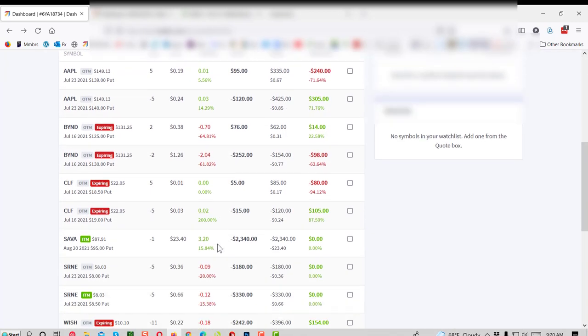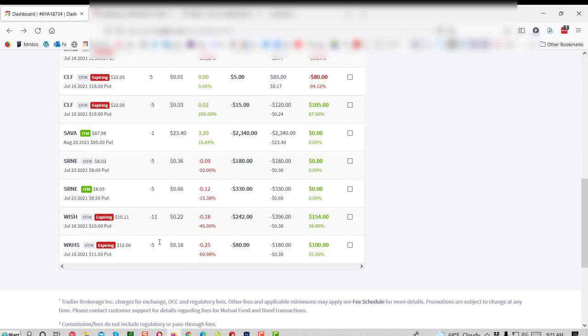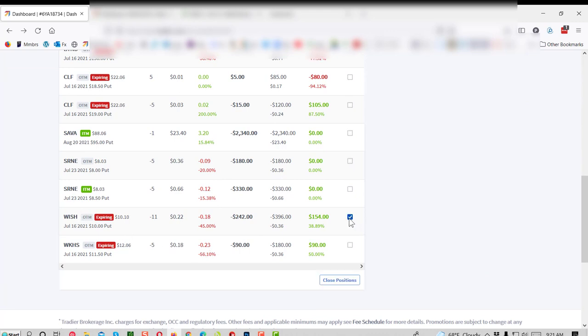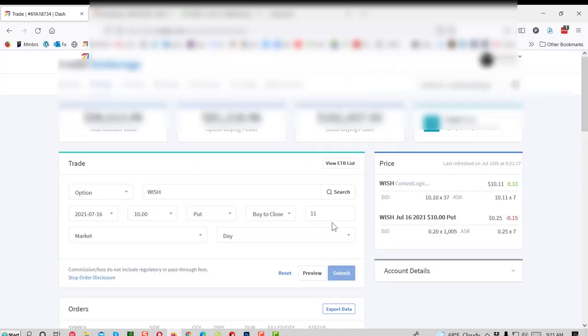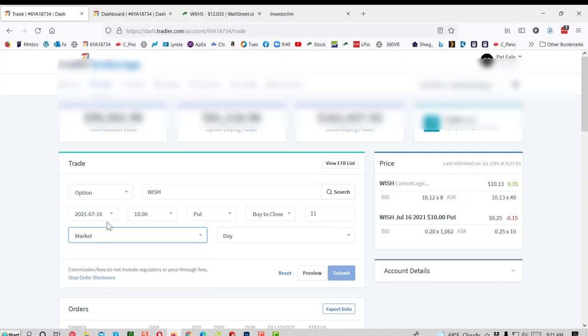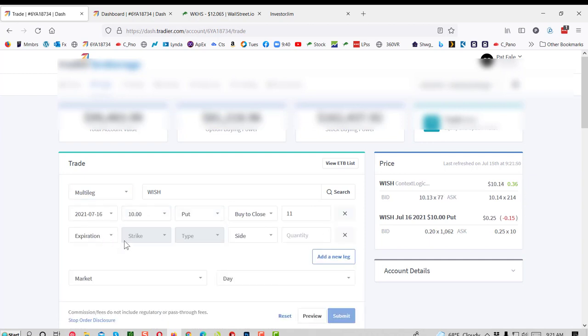If I want to roll one, like I've got WISH, W-I-S-H, I want to roll that one. So I click that box on WISH, and then close position. You want to click multi-leg so you can bring the other box up. Okay, I got it. That brings up the ticket to add the leg you want to roll into.